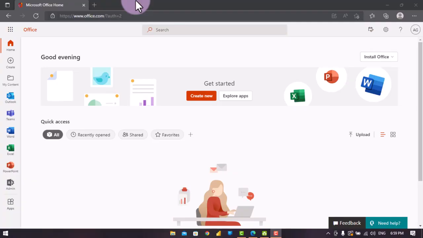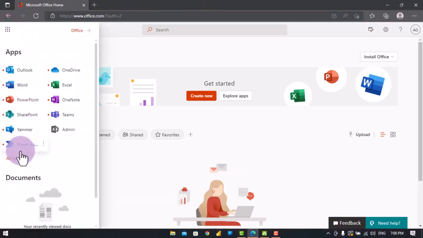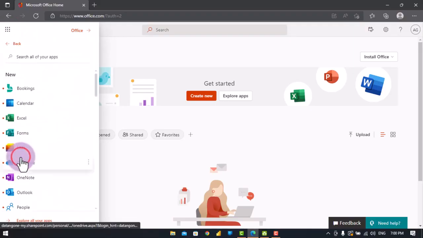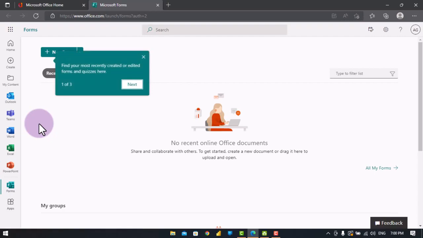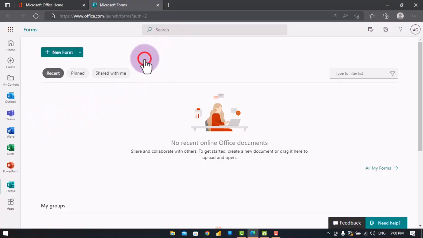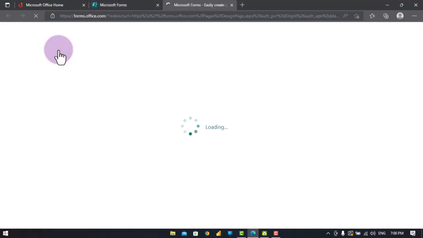Now, for us to do that, firstly, we'll click on our Launch app. The next thing we want to do is click on More and click on Forms. Forms are used to collect responses, which are stored either in an Excel file or as a form response. Now, we're going to click on a new form.